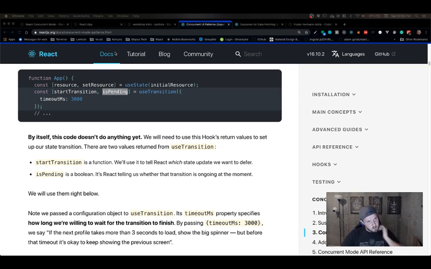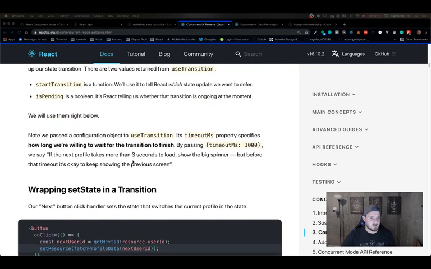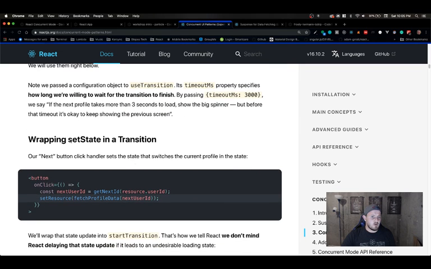I might drop a couple more times, so we'll have to finish this up pretty quick here. We're almost done. So we're going to wrap our set state in a transition.